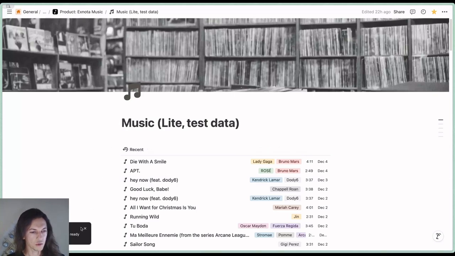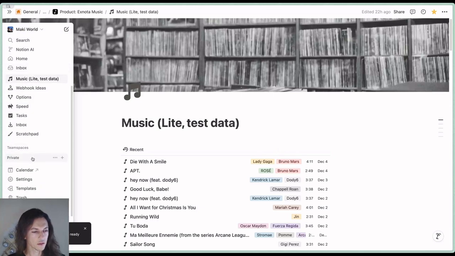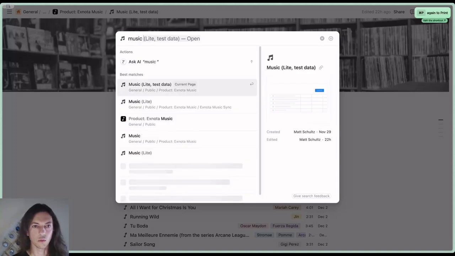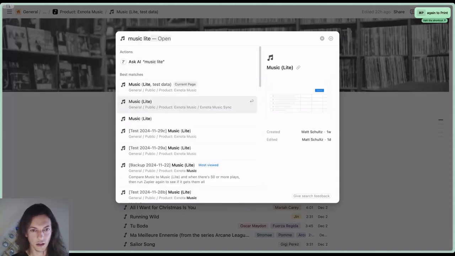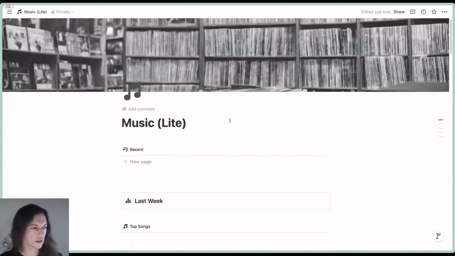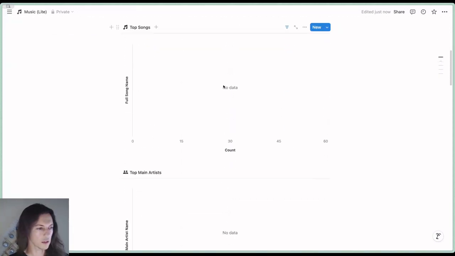And I assume it will tell me in a second. Maybe it won't. Let's have a look. Search, music light. Aha, it's this one here. Okay, so it's here. That part is done. So as you can see, it's all empty for now because we just don't have any data yet.